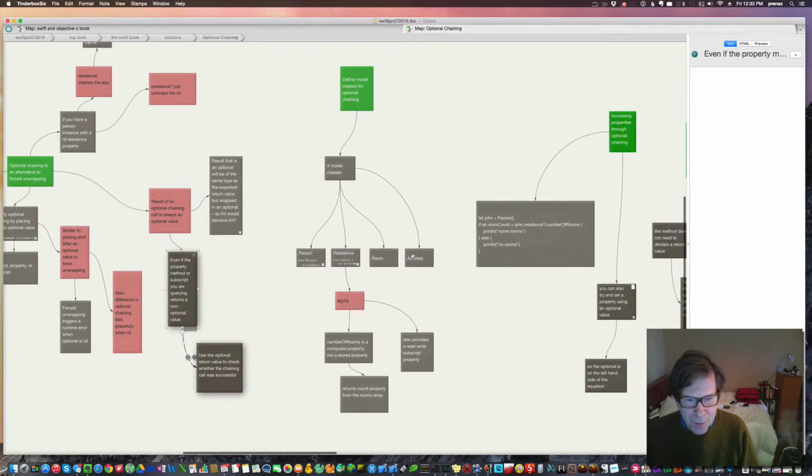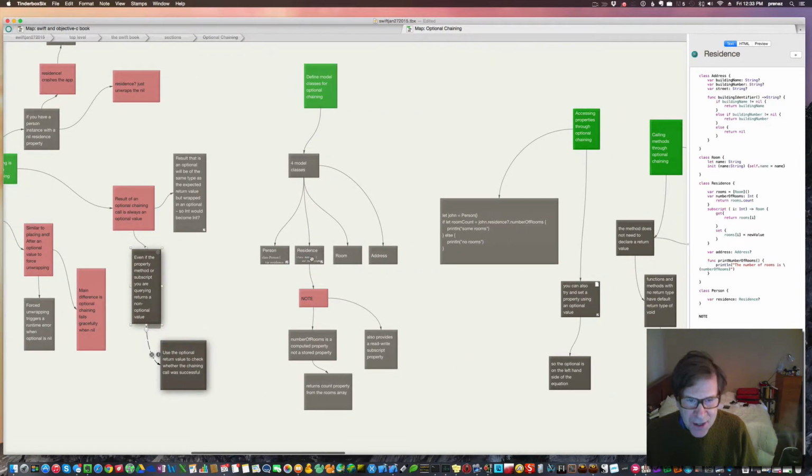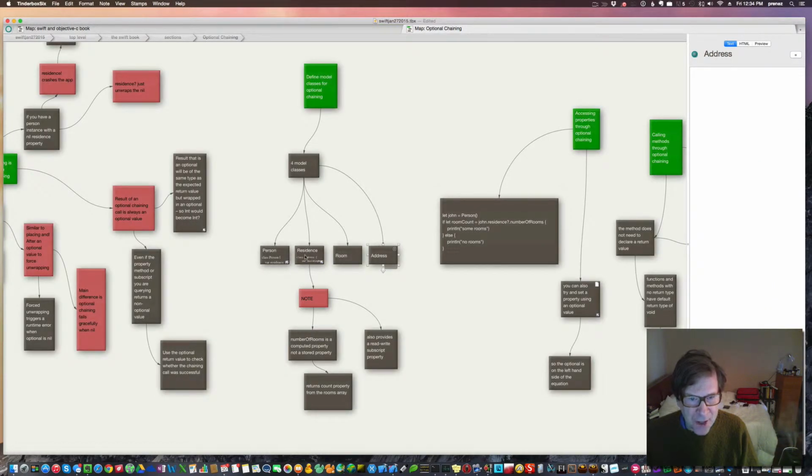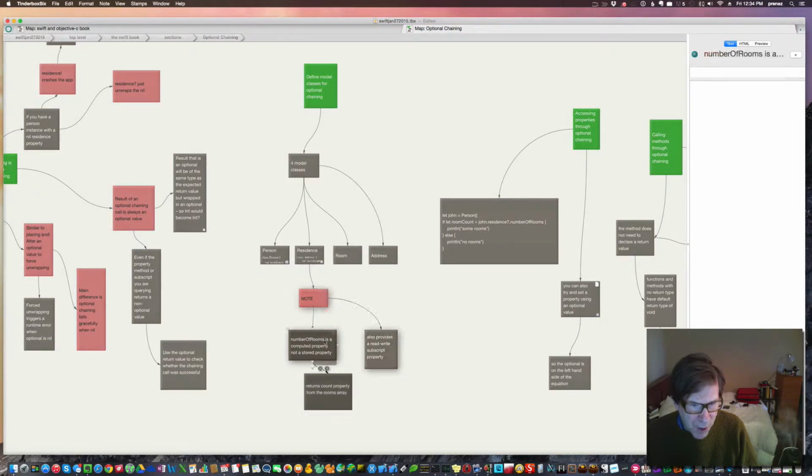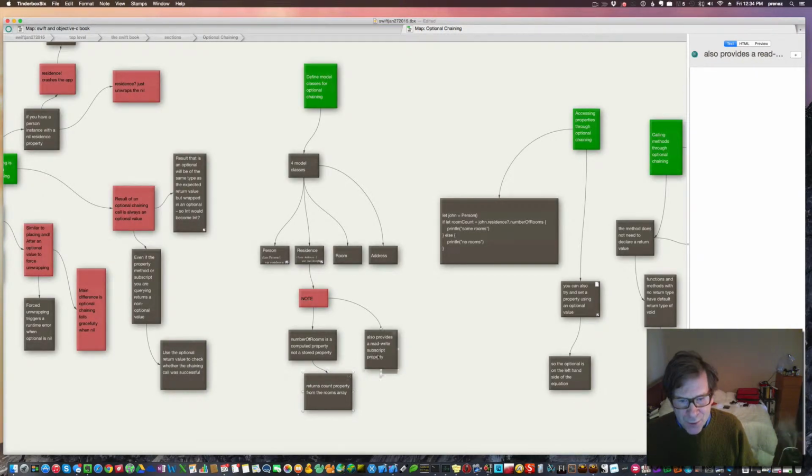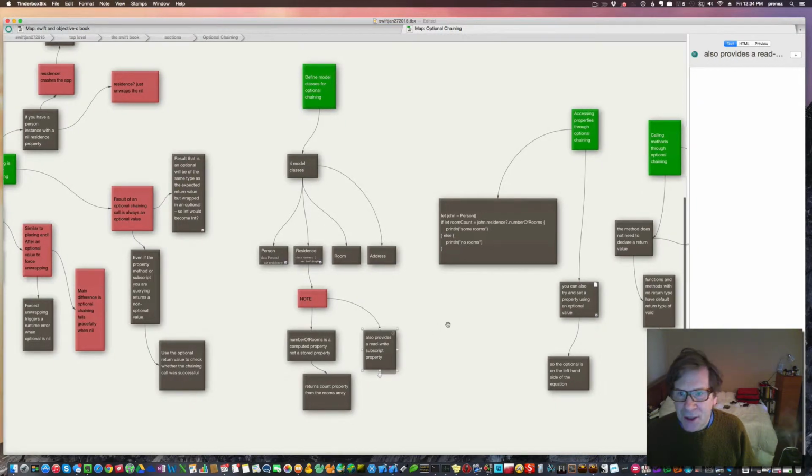Four model classes are implemented in the book. Person contains a residence. Residence contains rooms, multiple rooms in an array. Residence is subscripted, so I'll show you how that works to contain the array of rooms. An address is an instance also assigned to residence. So a residence has an address and it has a number of rooms. Note, number of rooms is a computed property, not a stored property. So it's returning a count property from the rooms array, and it also provides a read-write subscript property. So we'll get to look at that.